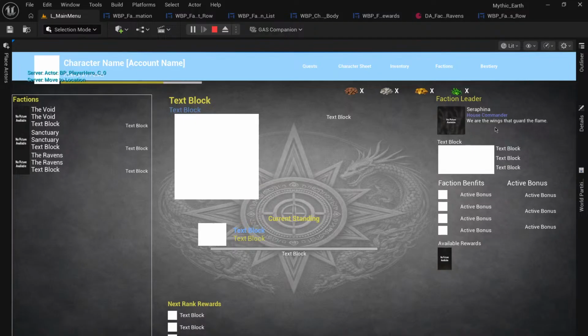So we'll be working on, so you can see here where the wings of that guard the flame. We have an image here that we need to do. We need some text here, and I think these are more widgets. So if that's the case, we'll show you how to do that, and then the rest of the stuff. Now, obviously, there's only 3 at the moment because we only have 3 fractions at the moment. This is just this bit.